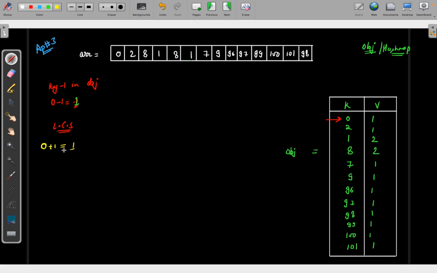So I will get 1. I will check is 1 present? Yes, it is. So I will update the count. I have started my count with 1 and I got 0, that was 1. Now 0 plus 1 is also present, so now the count is 2.